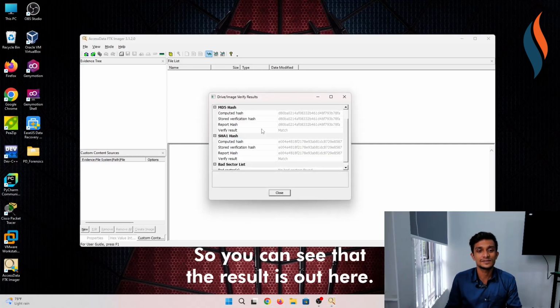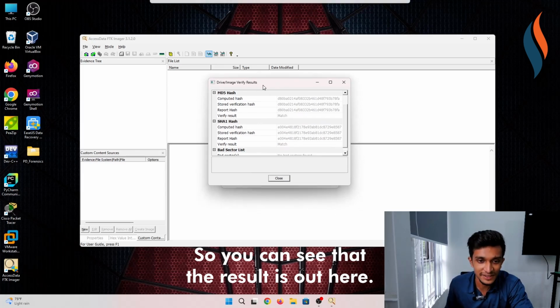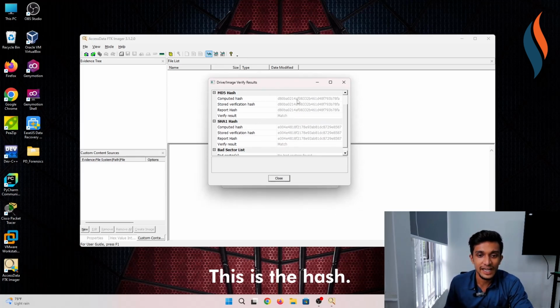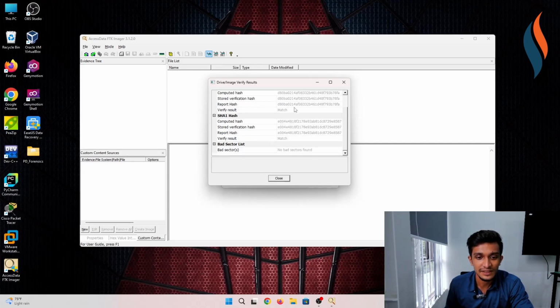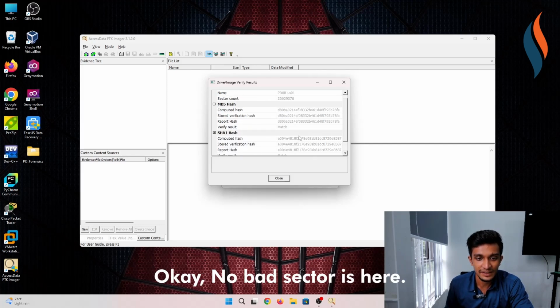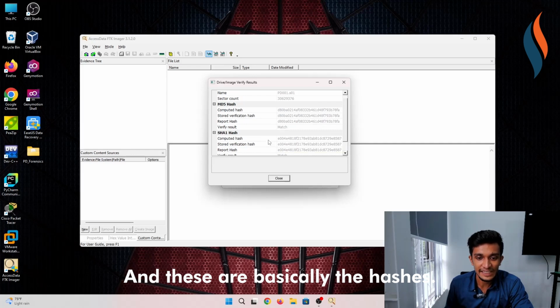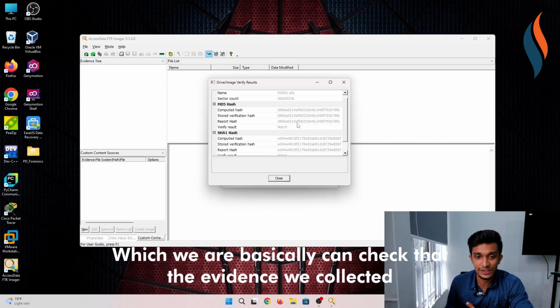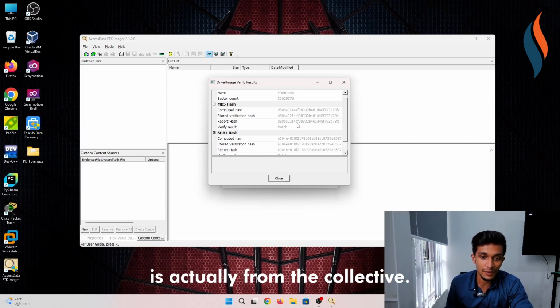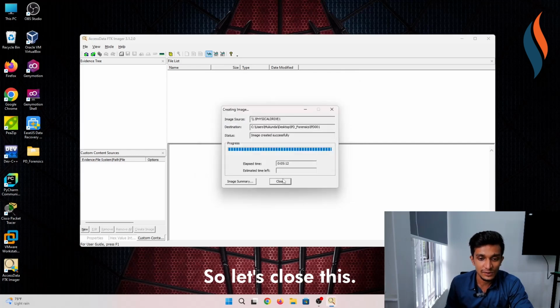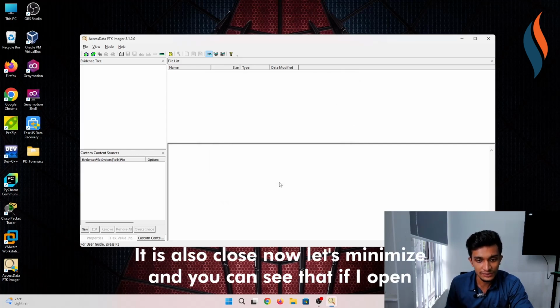Okay, so you can see that the result is out here. This is the hash, verified result match, name, sector count. There are this many sectors, okay, no bad sector is there, and these are basically the hashes through which we can check that the evidence we collected is actually from the correct evidence, okay, there is no duplicity. So let's close this, it is also closed.